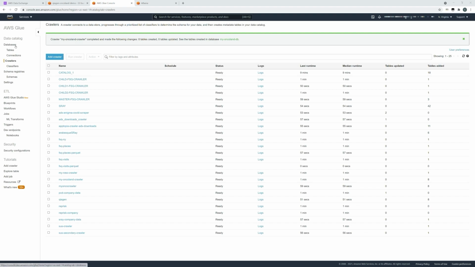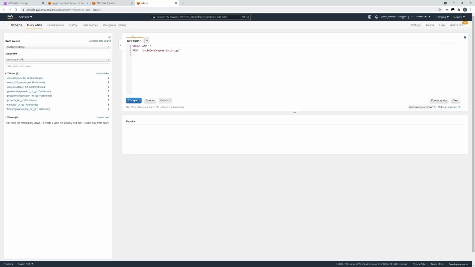We could look at the individual databases and table metadata and configuration using these sections of Glue, but instead what I want to show you is the data catalog itself. So moving to Amazon Athena, which is Amazon's SQL query tool, we can now see our data catalog, my database, and a series of tables which represent the individual folders in Amazon S3. Moving to the right of the screen, we can see a query window and just running a simple select count. So all we're doing here is counting the number of records in this specific table, the probe level expression text GZ table.